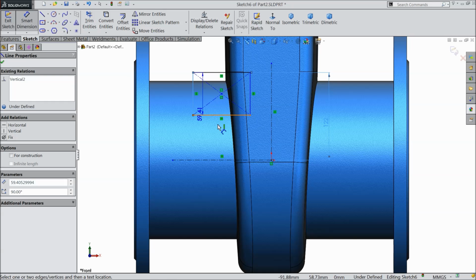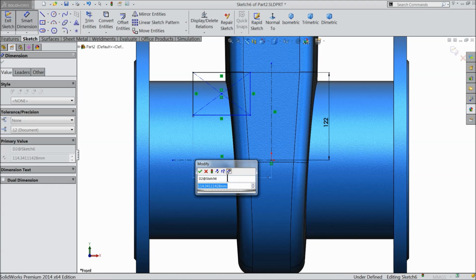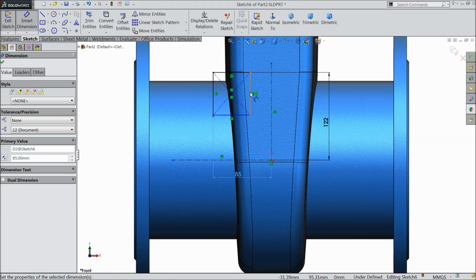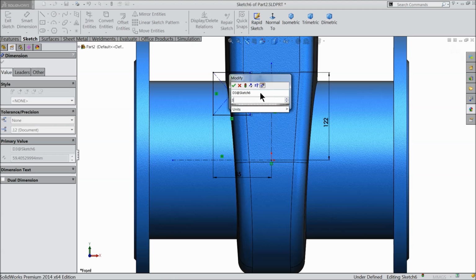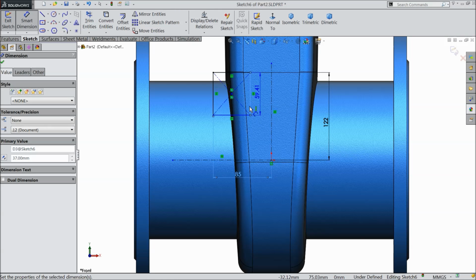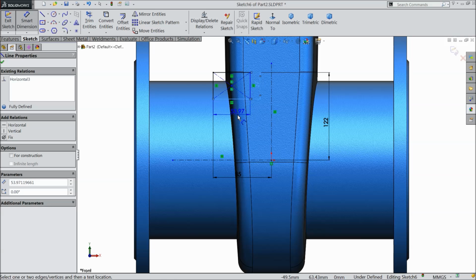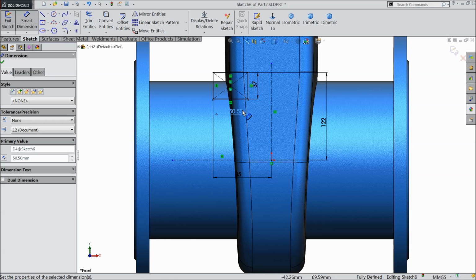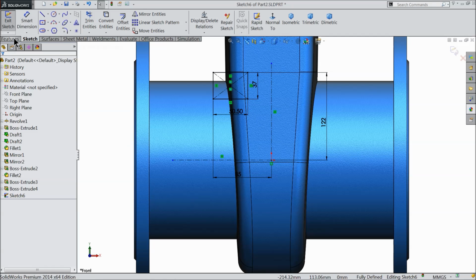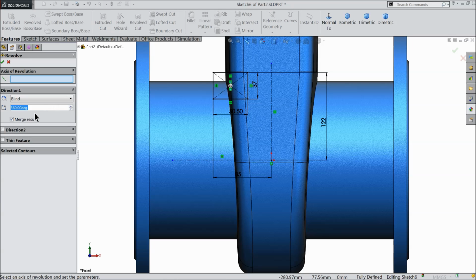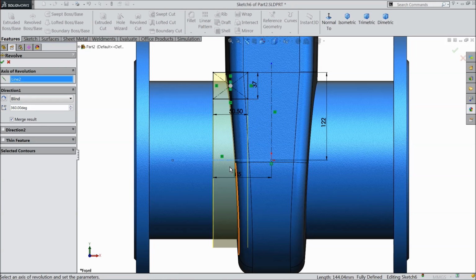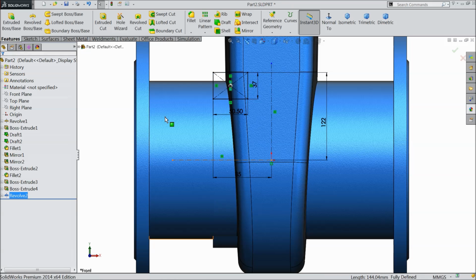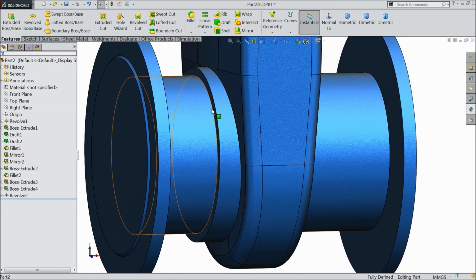122 mm, 85 millimeter, and this height let's keep 37 and 50.5 millimeter, 50.5 millimeter. That's it. Select here revolve boss base. Select this line as an axis, horizontal line. Okay. Now see, we added one body here.